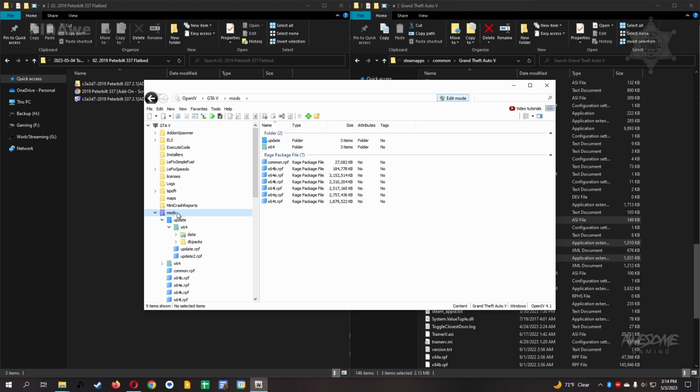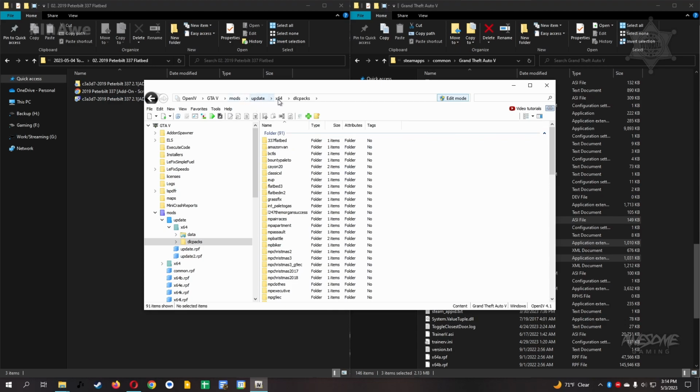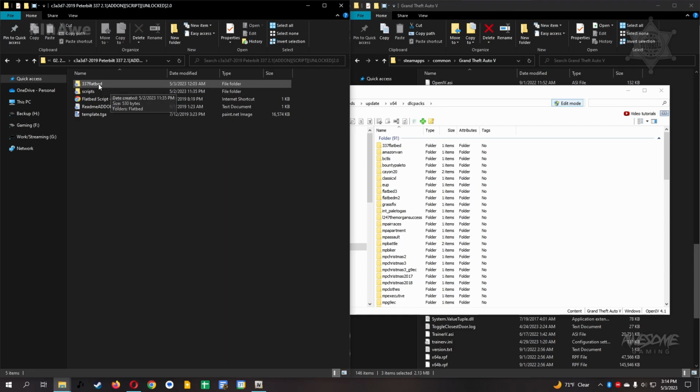So you go to your mods folder, essential, you gotta put it in your mods folder. You don't want to put it in your native GTA 5 folder. So you want to be in your mods folder, and you go update, 64, DLC packs, and then here you're gonna see your 337 flatbed. That's essentially what we get from here. That's what this folder is.